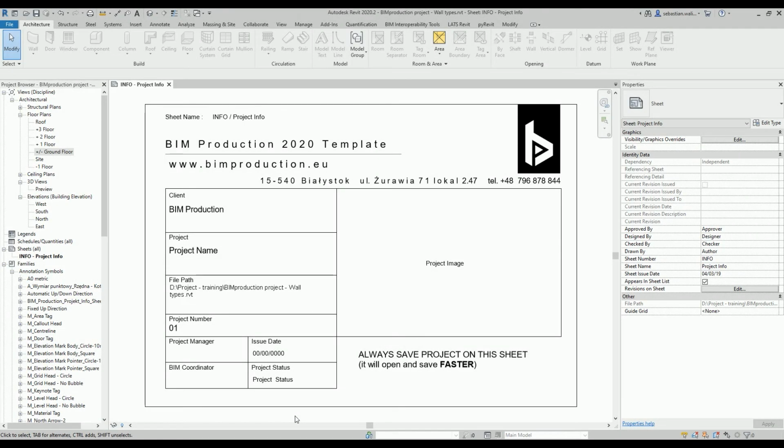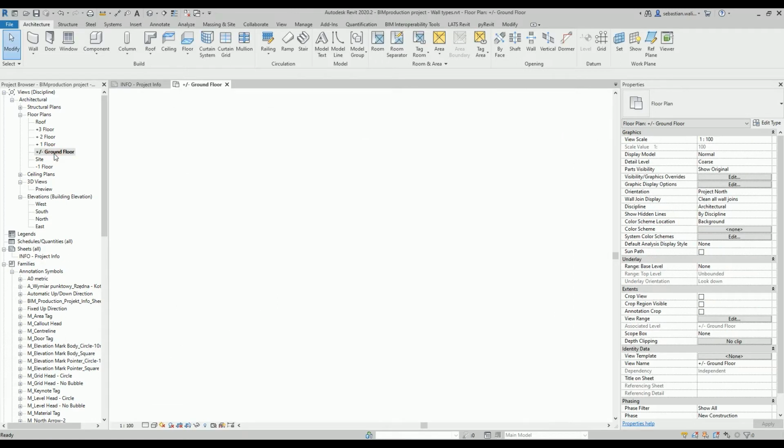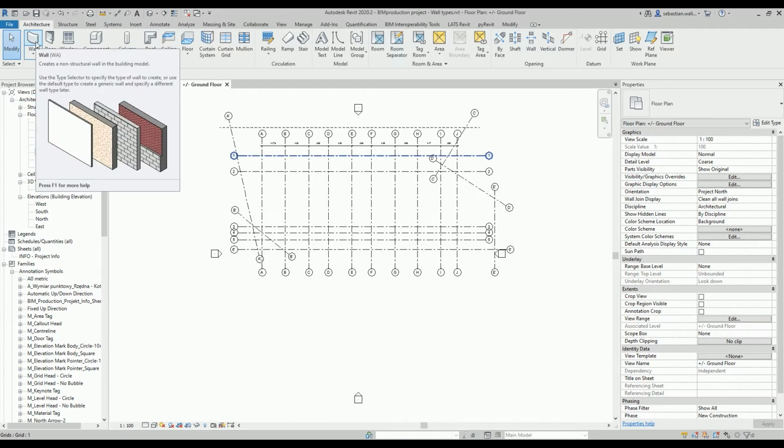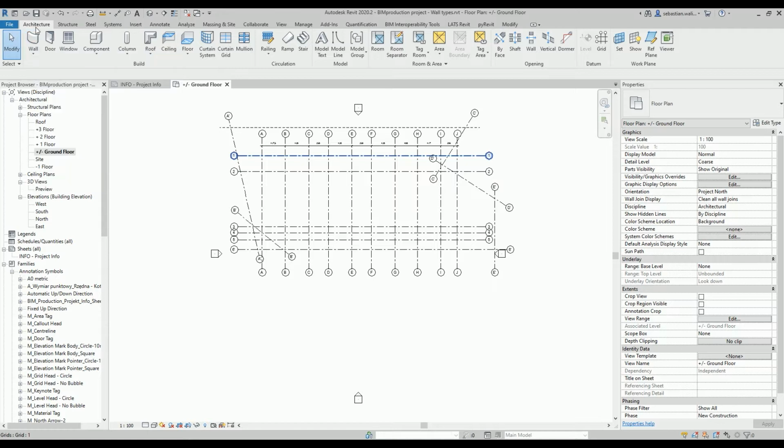Today I would like to show how to use the wall tool. This is the base tool in modeling a Revit project. To activate our tool from the ribbon, we have to go to the example ground floor. So I will double click it from the project browser, and now I can use my wall tool, which is right over here, first on the left in the ribbon tab Architecture.